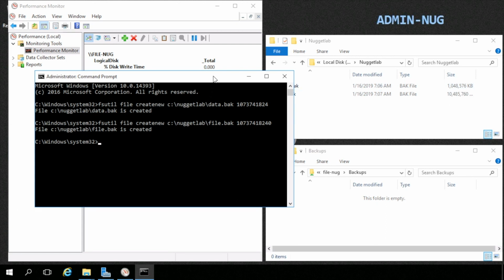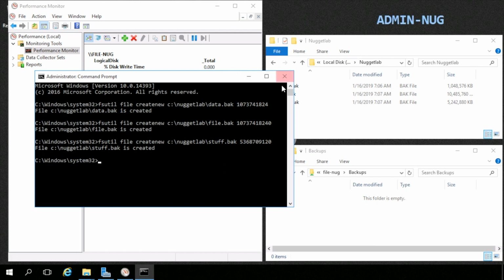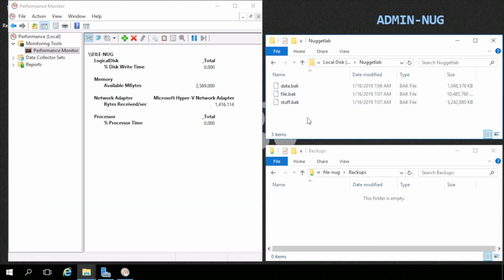How about one more? I'm gonna recall my last command, and let's make this one 5 gigabytes. So half of that number right there, which is what, 5368709120, something like that. That should be close to 5 gigs. And then let's call this one, how about stuff? Because everybody needs a file called stuff. There we go, that'll create that. And now we have 16 gigabytes worth of files here on our local machine.